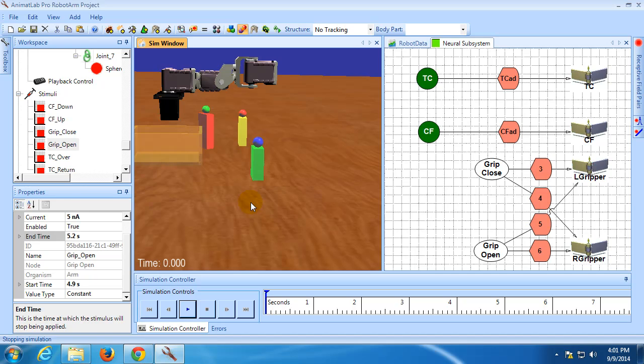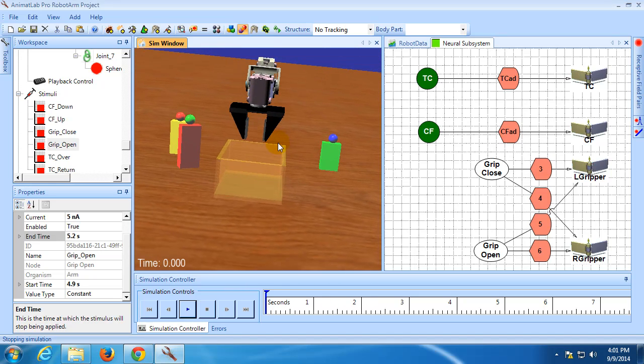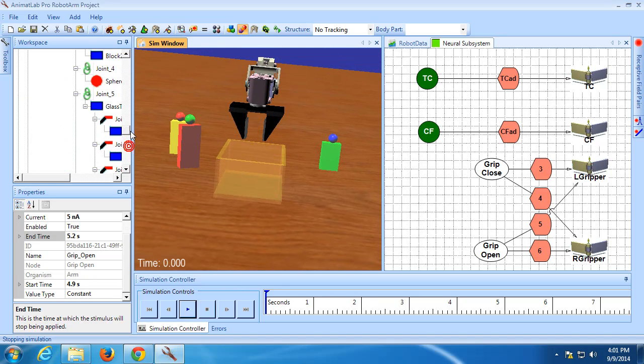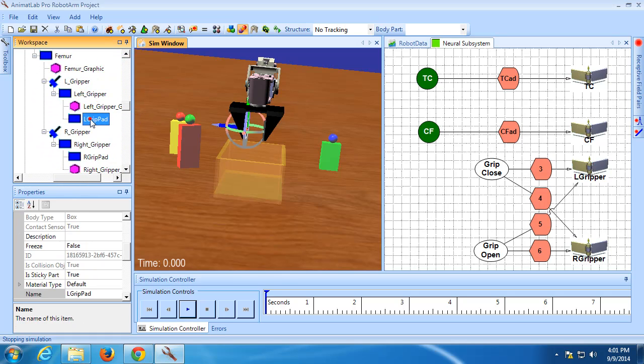In order to get similar behavior between the simulation and the real system, I had to add a type of a cheat into the simulation. So I added a functionality for sticky parts. A sticky part is a contact sensor that can be set to stick to any other part that it comes into contact with. There's a sticky part flag on contact sensors.